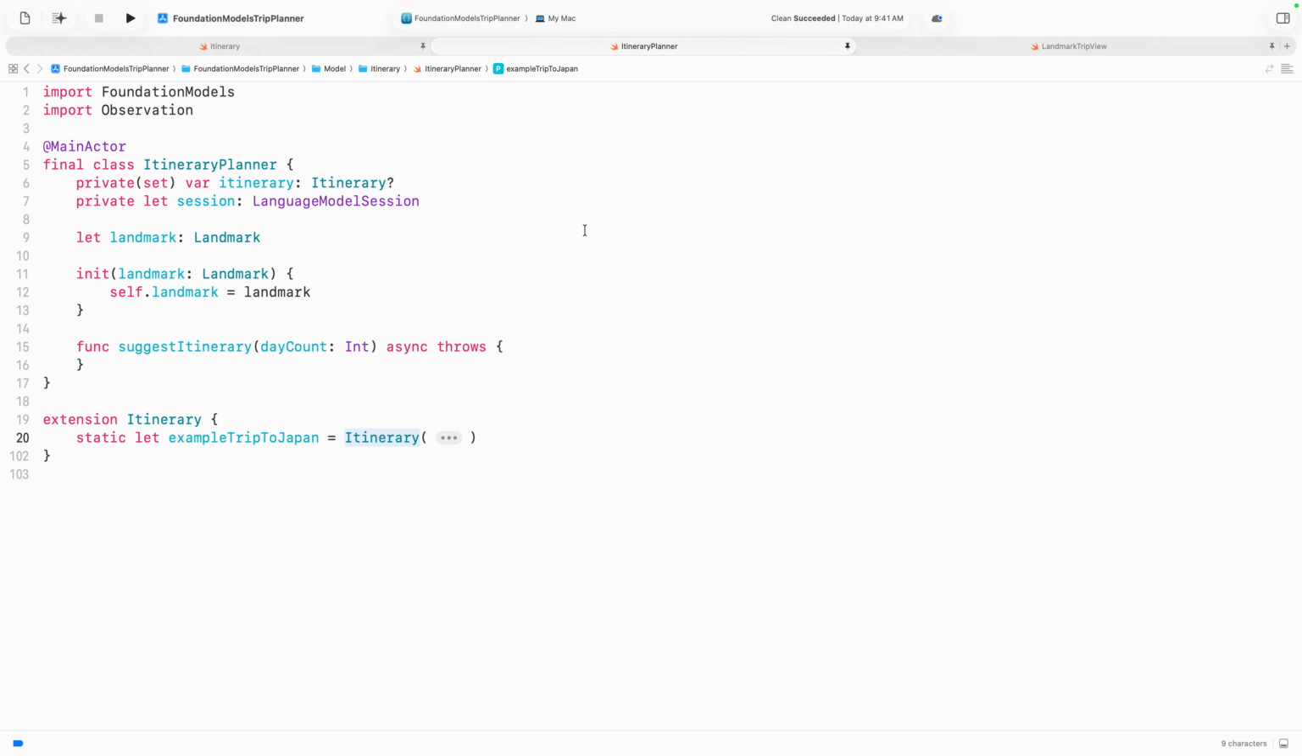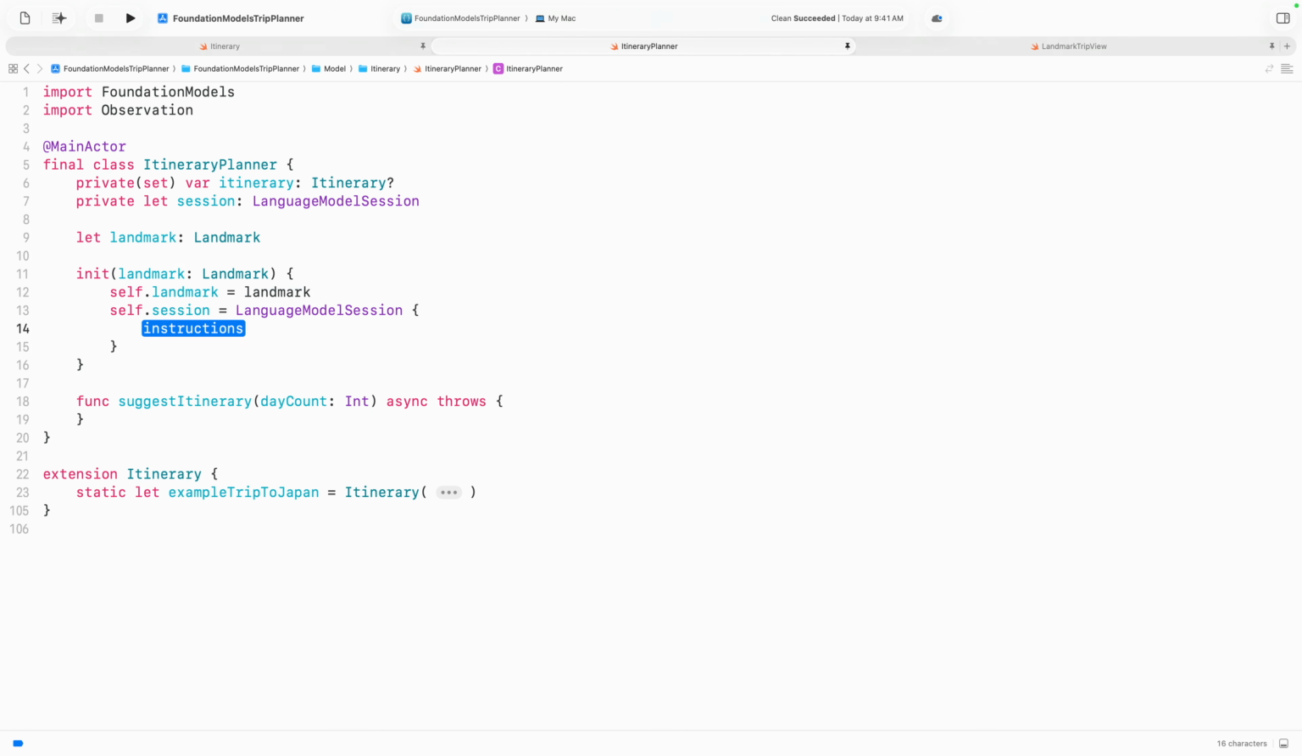Here's our itinerary planner, where we'll store all our foundation models logic. Let's go ahead and create a session and give it instructions. I can use the Builder API here to create my instructions with ease. In this closure, I can pass in multiple strings and even instances of my generable type. Instructions are a higher level form of prompting.